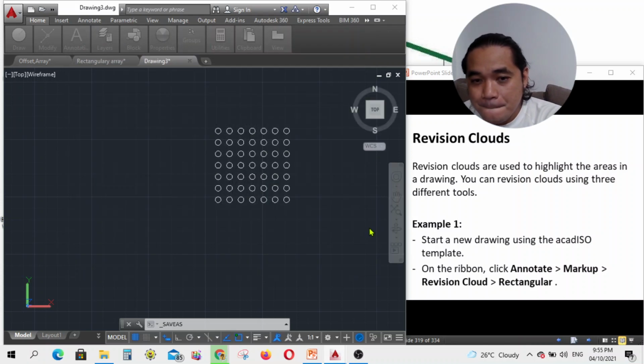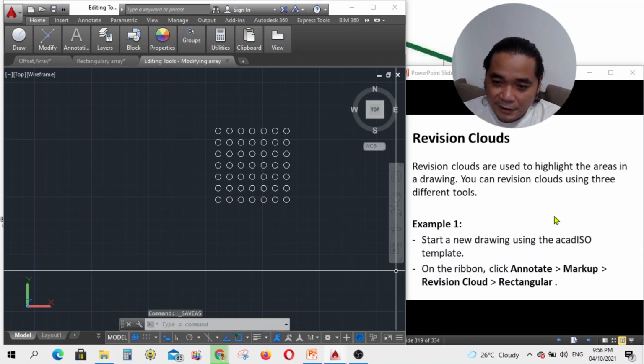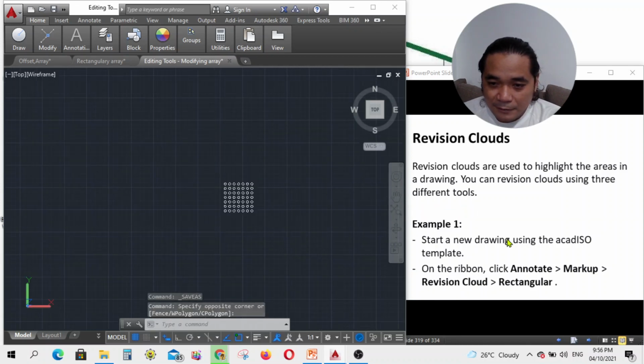Okay, so we are now on revision clouds. Revision clouds are used to highlight areas in a drawing. If you want a certain area on the drawing that an engineer should notice immediately, you can put revision clouds on the drawings. We have three different tools in AutoCAD that can be used to create a revision cloud.